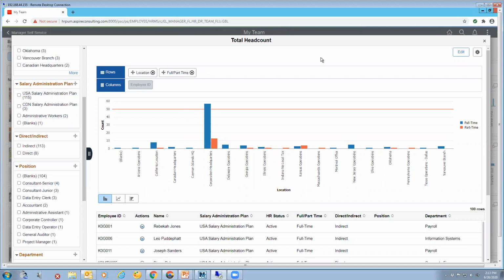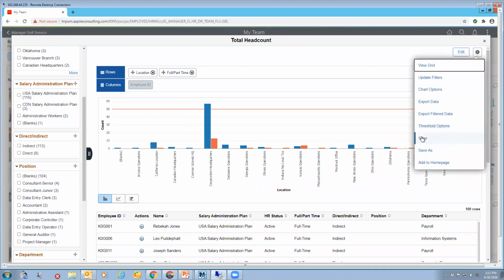So here I've got my threshold. I like that. I like what it looks like. So I'm going to save it. So I'm going to save what I've done.